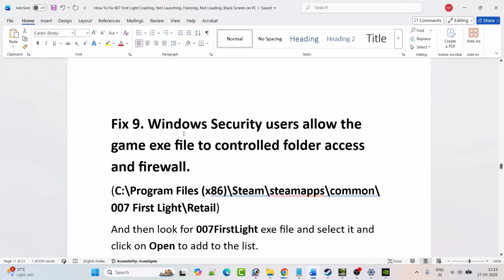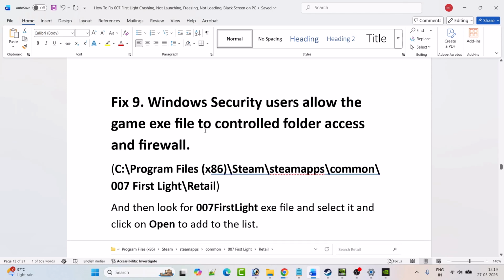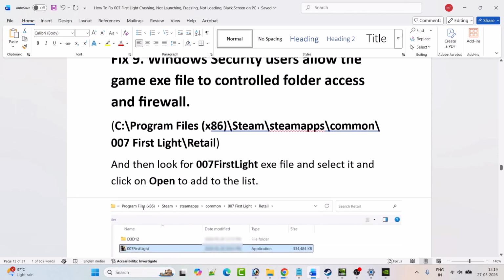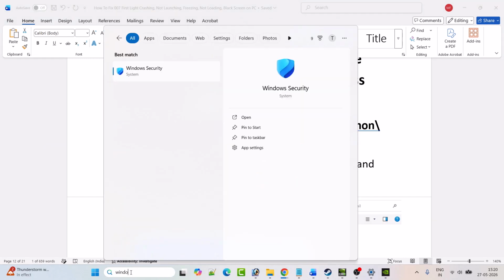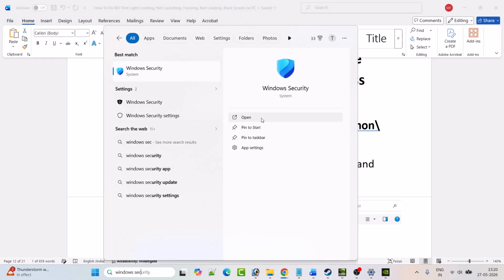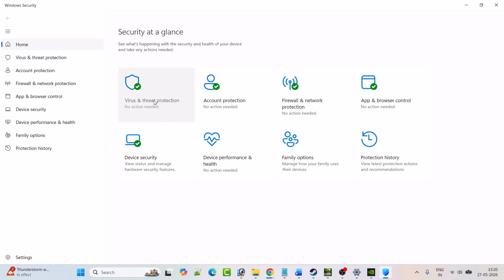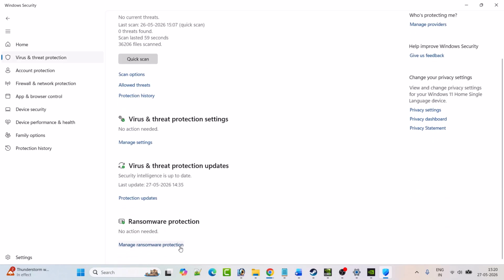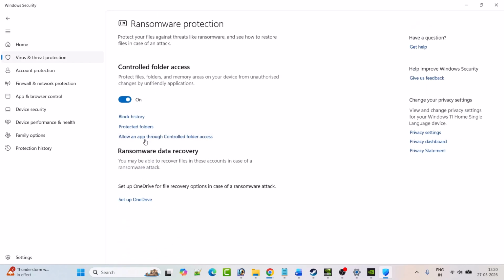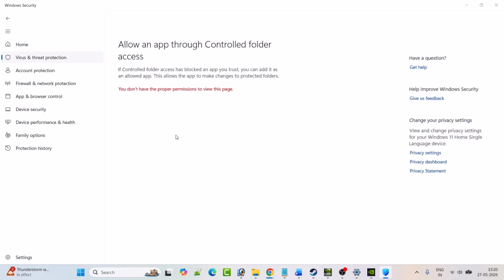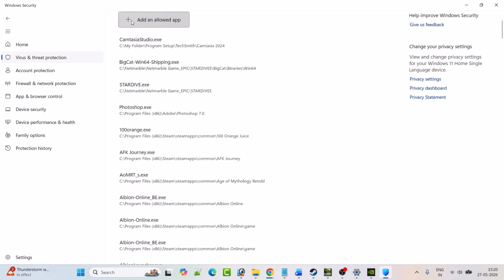Fix 9 is to Windows security users: allow the game exe file to control folder access and firewall. So in Windows search, type Windows security and open it. Then click on virus and threat protection. Scroll down, click on manage ransomware protection. Click on allow an app through controlled folder access. Click yes to allow. And then click on add an allowed app and then click on browse all apps.